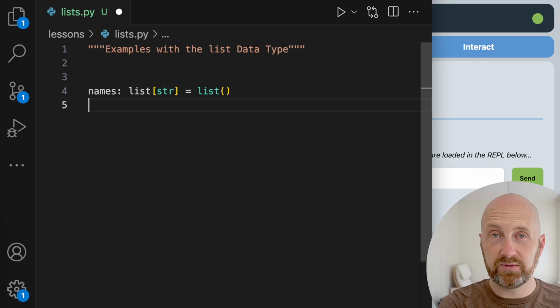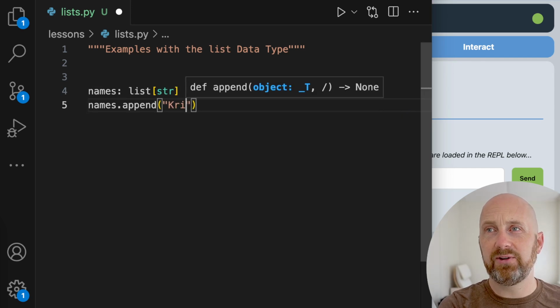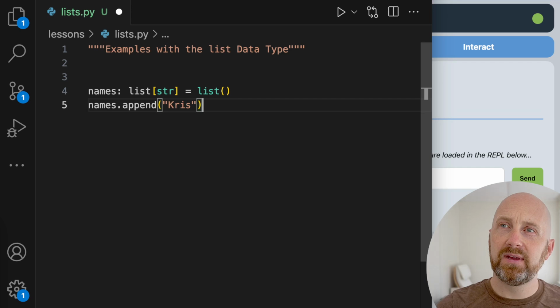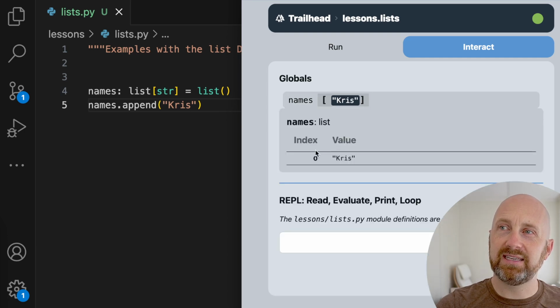So it's been a while since we've talked about methods. We introduced this type of expression a few weeks ago, but names.append, and let's just say, you can drop in your first name here. So I'm going to append my first name, Chris, and when I save this and jump back over, you'll notice we have this names list, and if I were to click on this, we would see that at index 0, we have the name string Chris.